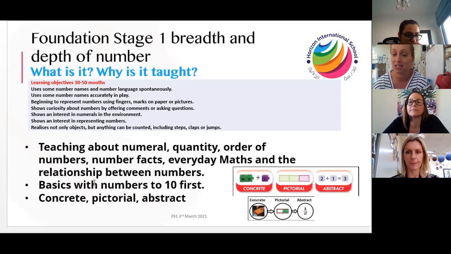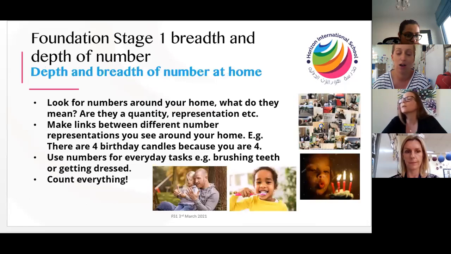So we start with the basics with numbers to 10 first in FS1, and we move from the concrete. So we use concrete objects. We start off with using lots and lots of resources. Then we move on to the pictorial stage, which is where the children can visualize the numbers, visualize those kind of math concepts. And then finally, we move on to the abstract stage, which is using numbers and things like that. So how can you do that at home?